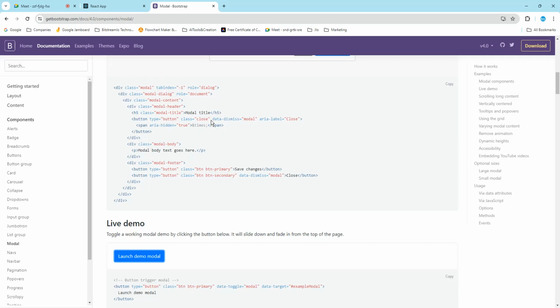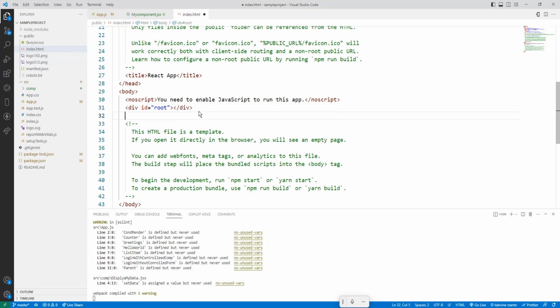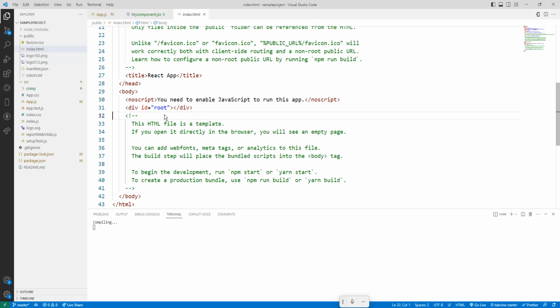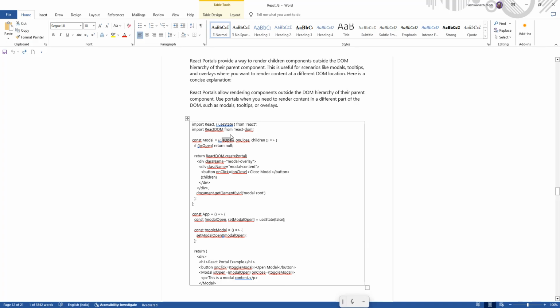Here we are using an index root. I will use one more thing called demo. So whenever I want to call an event, I am referring to this ID attribute, but it's outside the DOM. Okay, so that is called React Portals. So I am going to share this document.